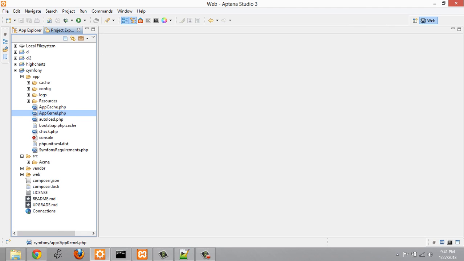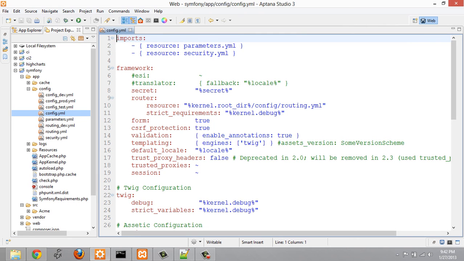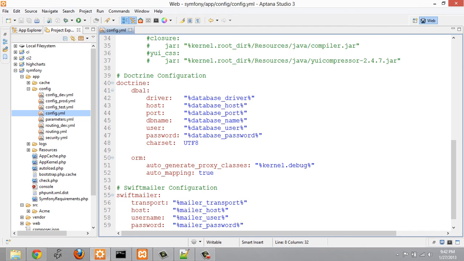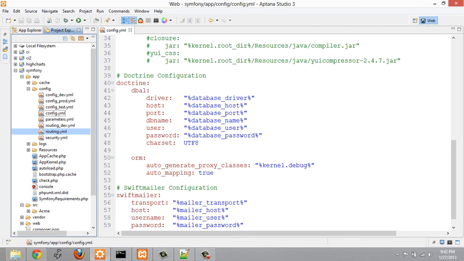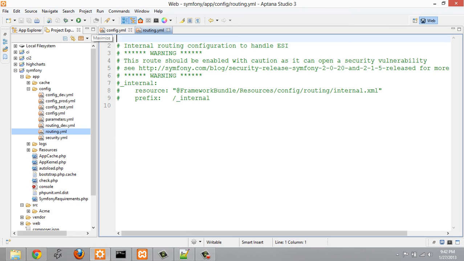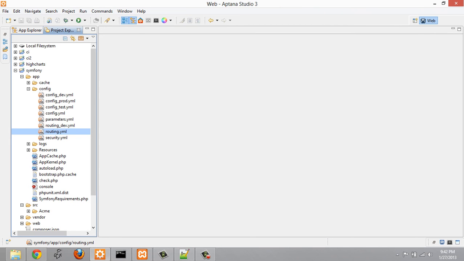And the next place you want to go is under config and go under app config and then config.yml. And then just scroll down here. Actually, it's not this one. It's routing.yml. So open up routing.yml, and basically this info that was put here at the top, just delete that and save it. And now we've totally deleted our bundle.